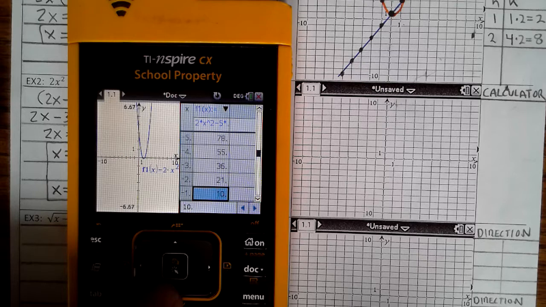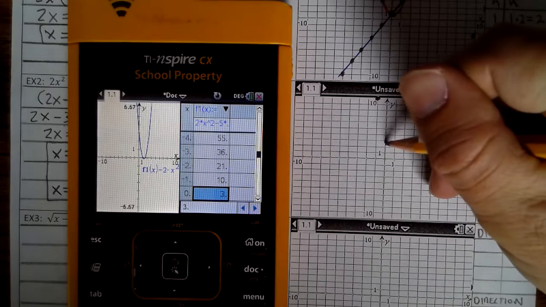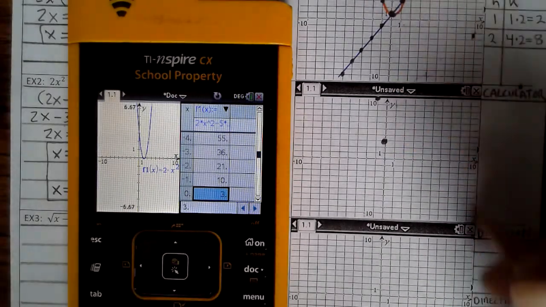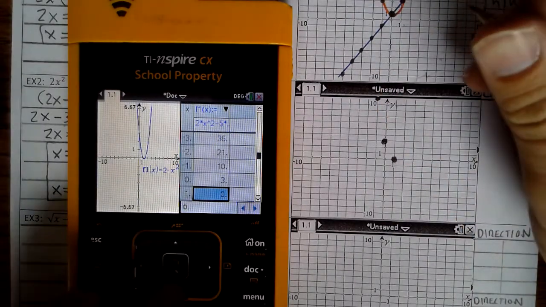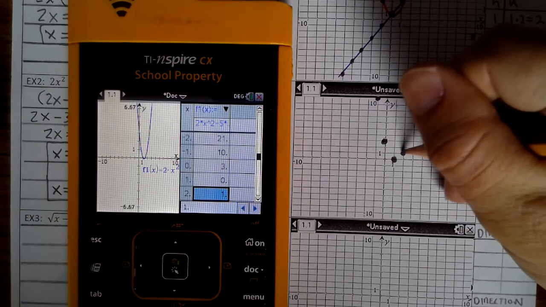1, 0, 2, 1, 3, 1, 2, 3, 4, 5, 6. 415 is too big. Okay.